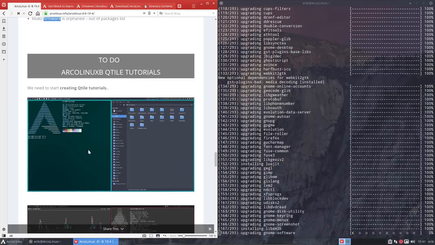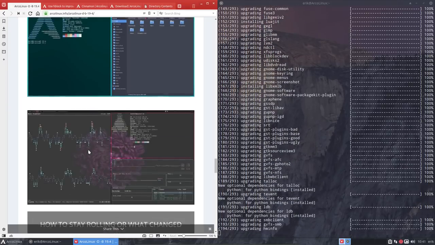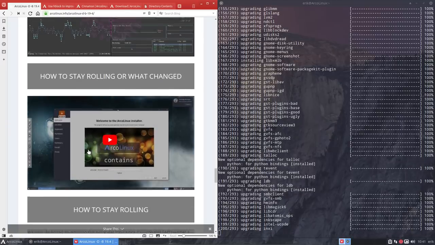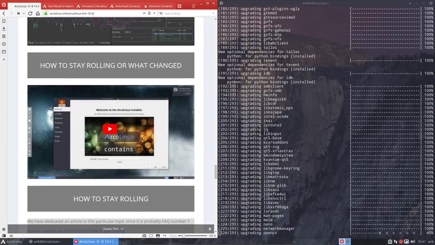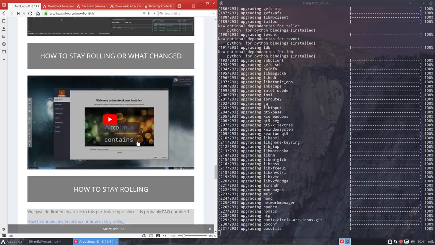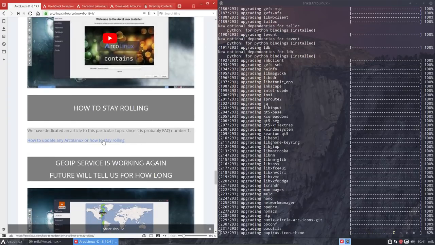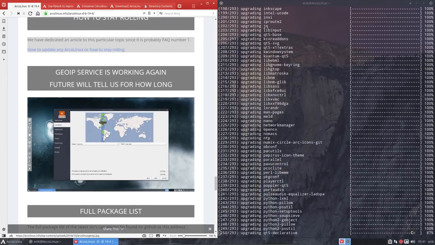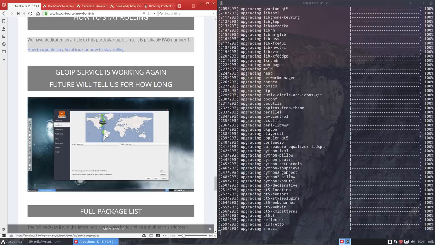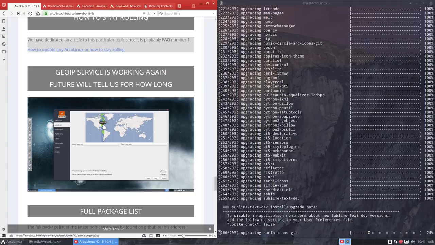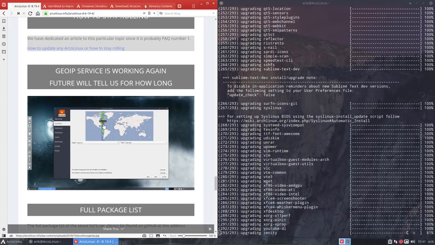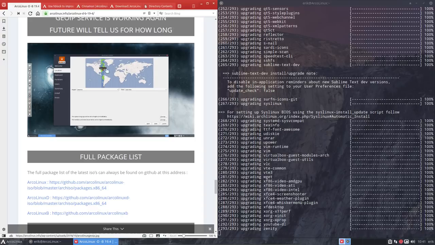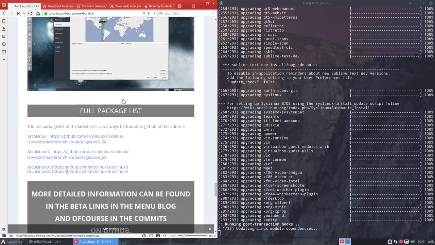So we should do some more Qtile tutorials for sure. So fine, we'll do that. And the video that we are making is going to be in here, how to stay rolling or what changed. And there are more tutorials here. And yes, GeoIP is still working. I just tested this morning. So it all depends. It points to a website that's not from us that will or will not provide where you live. And then this button moves over the map.